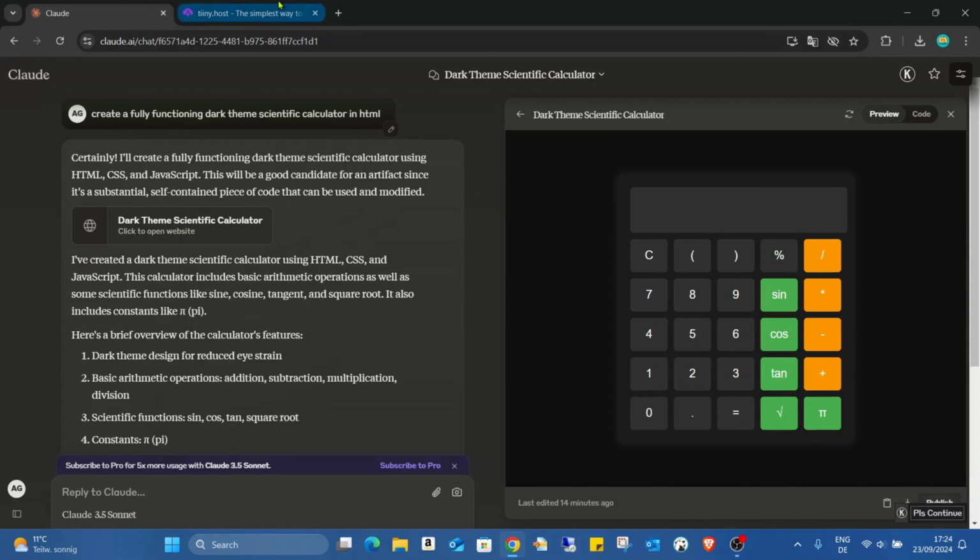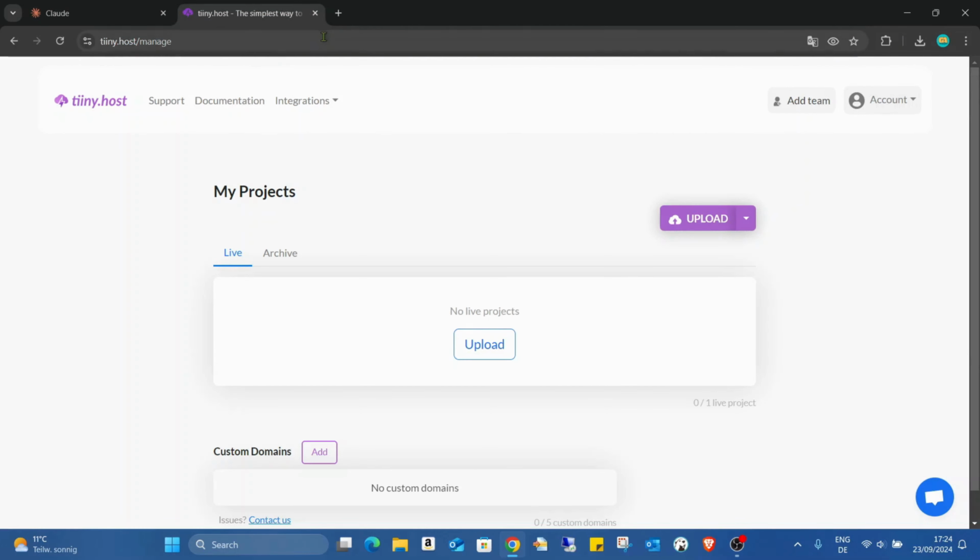Now the next step is going to the tiny.host website. The link will be in the description, where we can upload and share our project. Unfortunately, it's not free. We cannot do it for free, but there is a minimum fee. It's 90 euros per month. If you would like to do it, I think that's a very fair price.